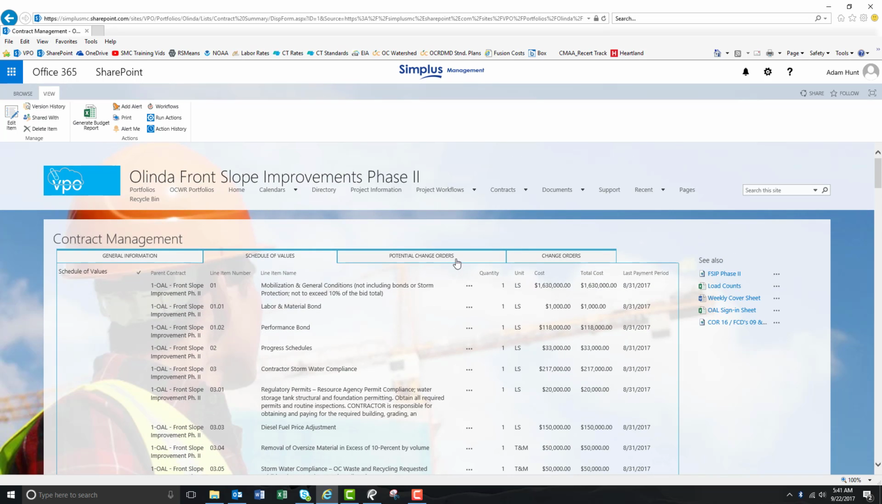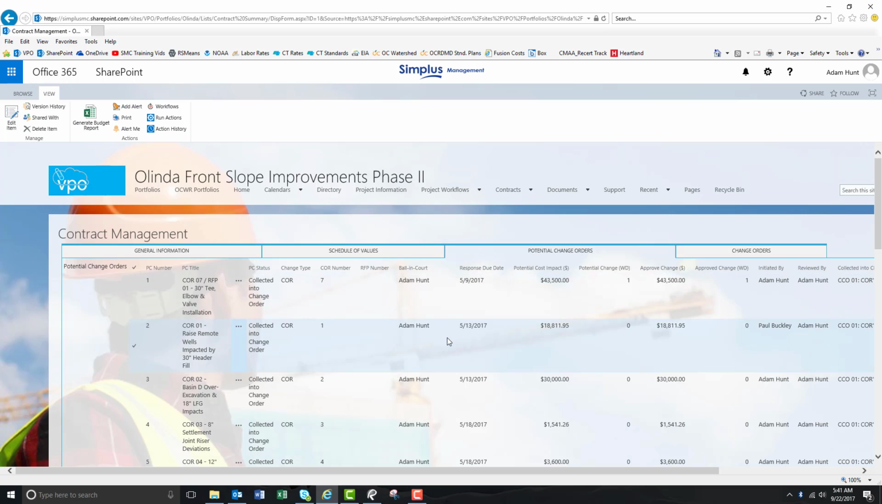The next tab after Schedule of Values is your potential change orders. Now everything that changes is technically a potential change. Whether it gets approved or it doesn't, it's still potential, so we'll list it in here. You can either list them as a COR or an RFP, and we'll get into how you can do all the details of each of these potential changes in a future video.